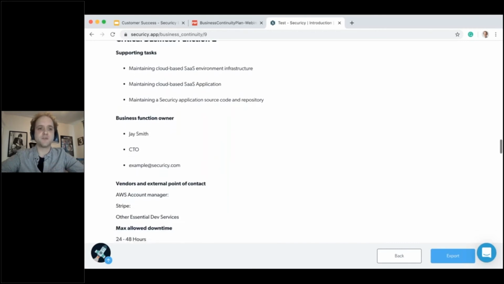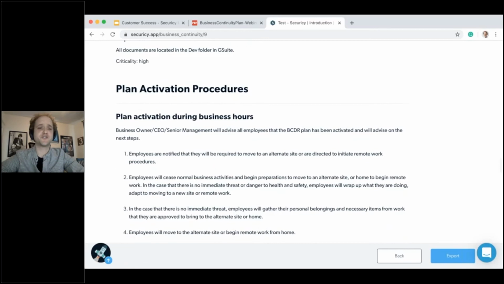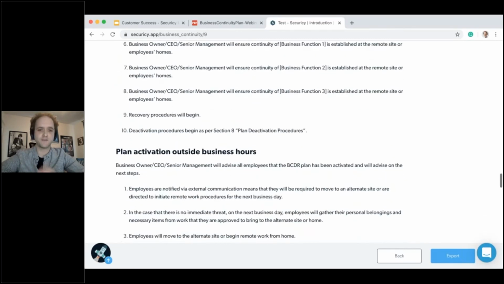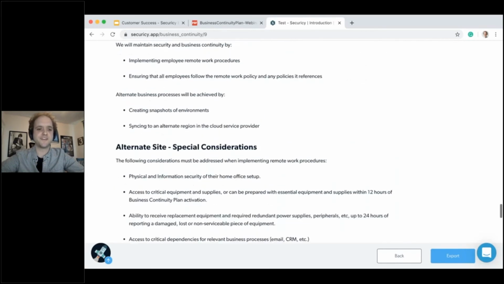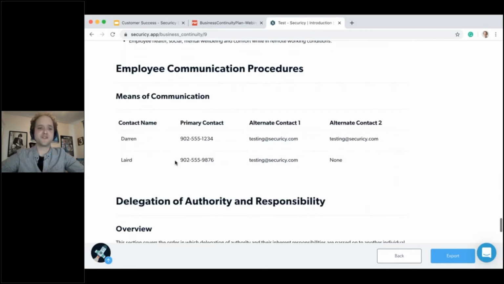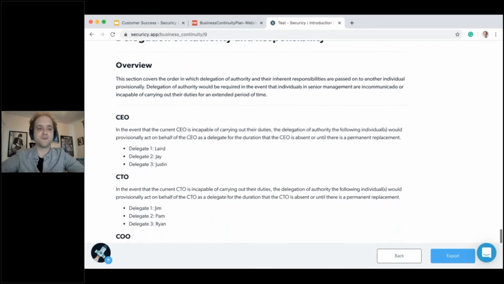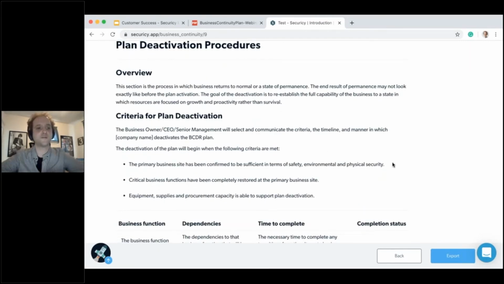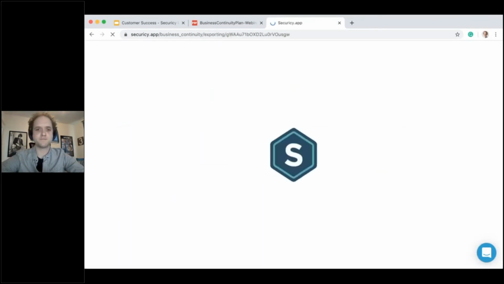Our other example here for our critical business function. We have our plan activation procedure. So how's that plan going to be activated during business hours or outside of business hours? Our alternate site details, our means of communication, so we can quickly and easily see all our employees and how to get in contact with them, our delegation of authority and responsibility, and then finally our deactivation procedures here as well. When we're ready to export, we can click here to export it.